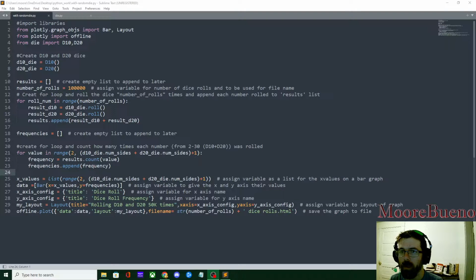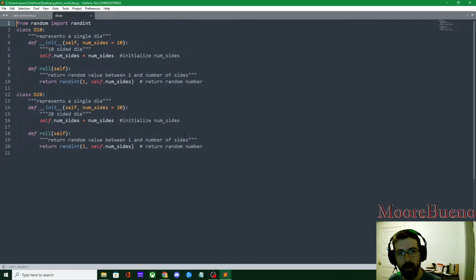We are working on visualizations and randomizations. So basically, we are creating some dice. We created a 10-sided dice and a 20-sided dice, so a D10, D20. And we put them in their own separate module or file. We created a class.